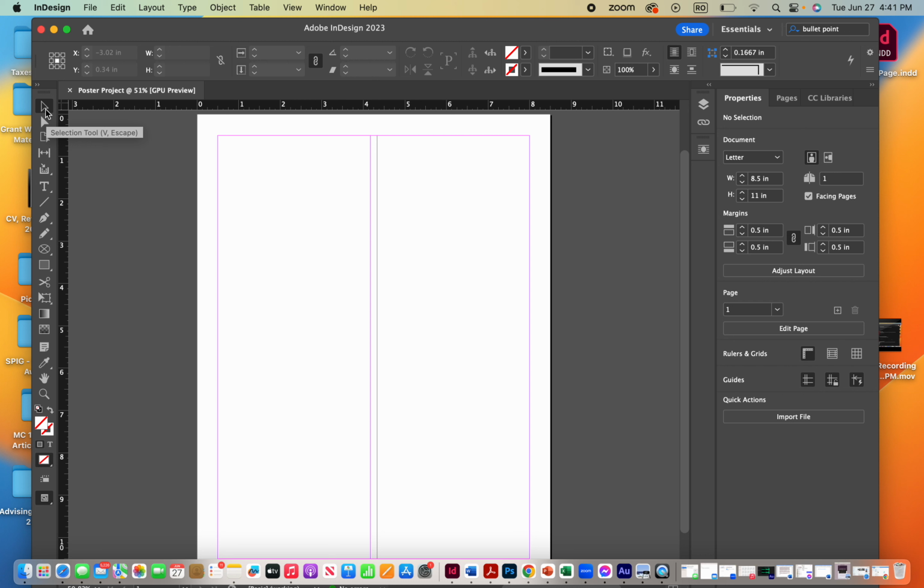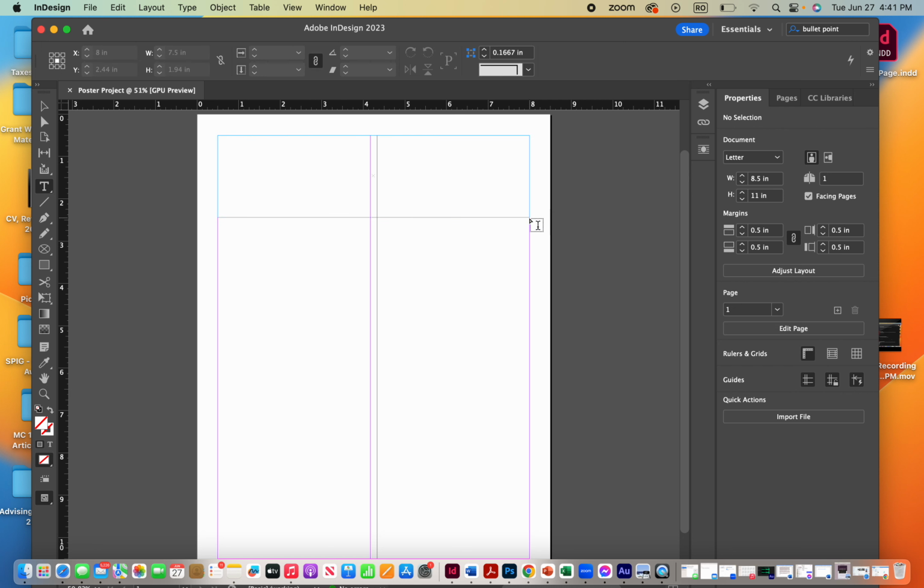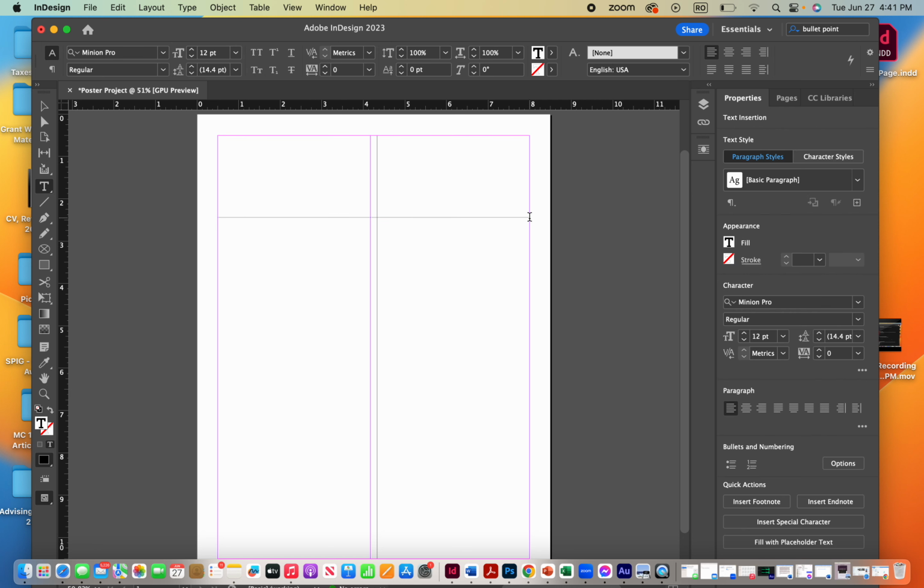So in order for me to be able to use this tool, let me click on my type tool, click, drag and create a box. And then I'm going to type inside "poster project." I will select it in large. I will select the font with Command A, and then I can change the font size. The control panel right here on top allows me to do that, and the properties panel allows me to do that too.